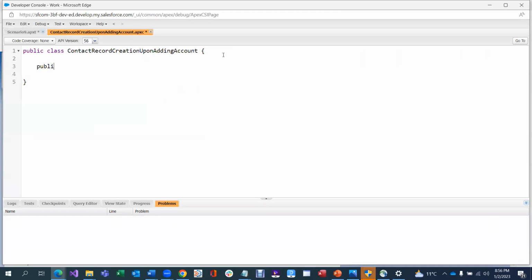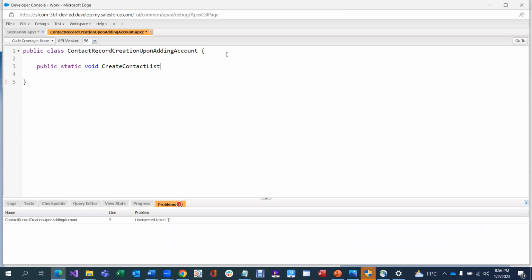For the trigger handler class, let me create one method. Public static. Wait, let me give one method name: create contact list.